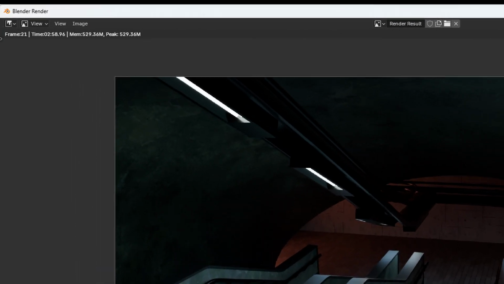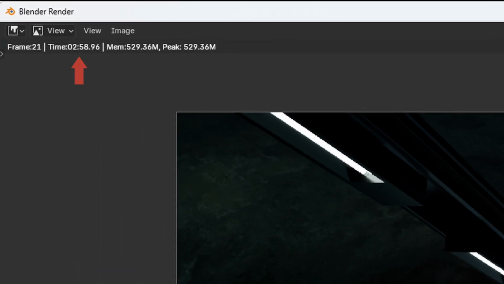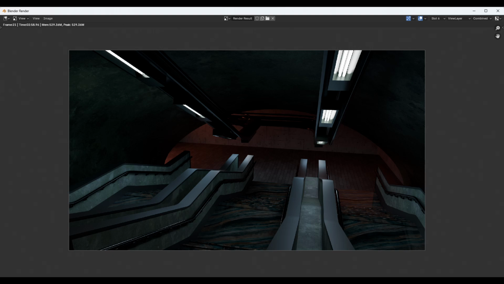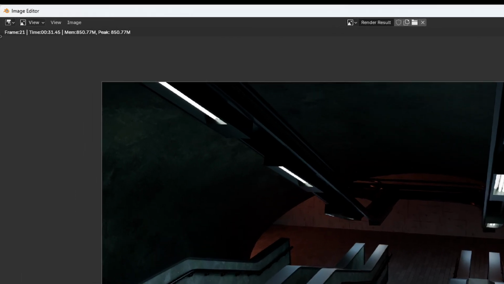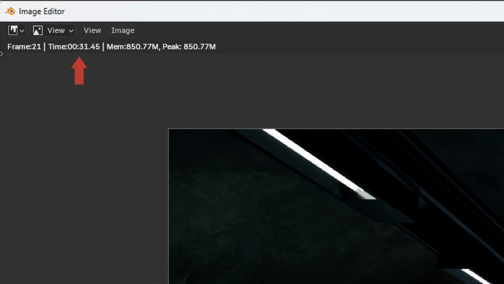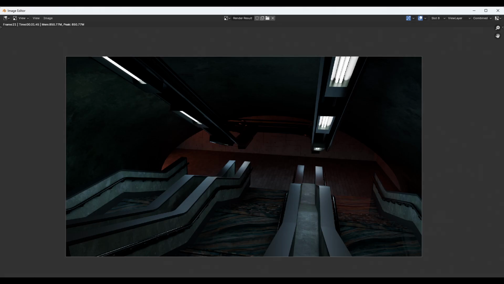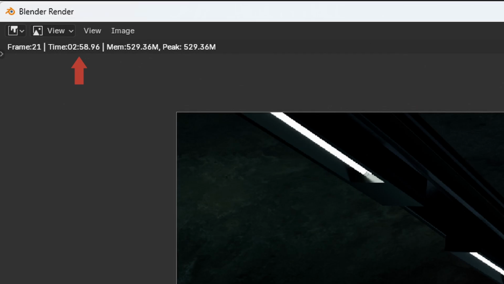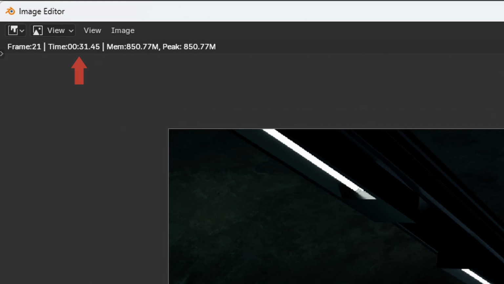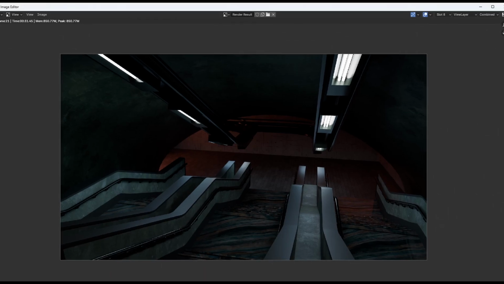The first render image took nearly 3 minutes without changing a single render option, but the second render image took just 31 seconds to render. By changing the options that I have said, you can clearly see the first image took 3 minutes, but after changing these options it took just 31 seconds to render.